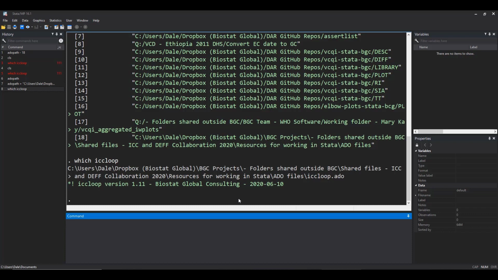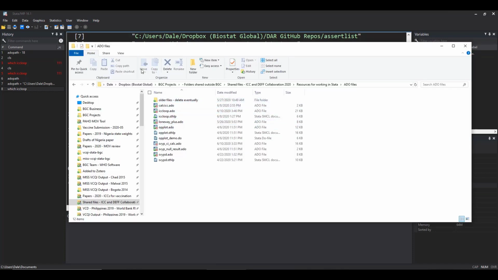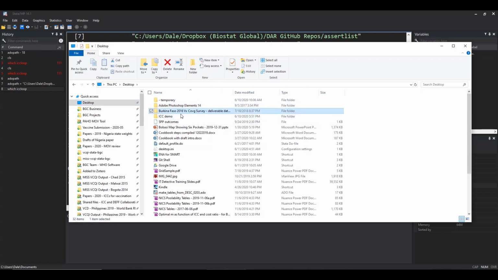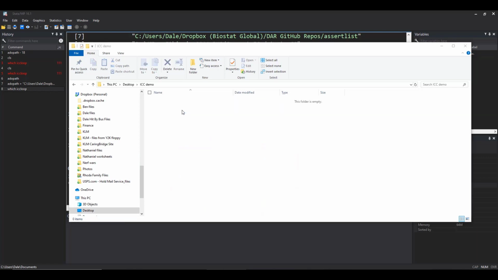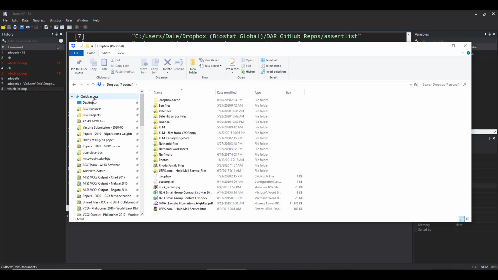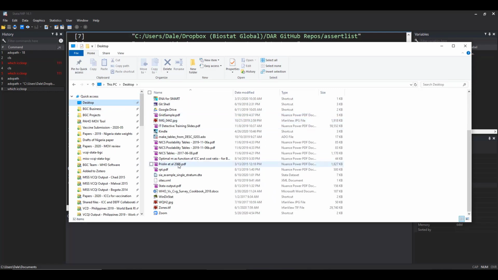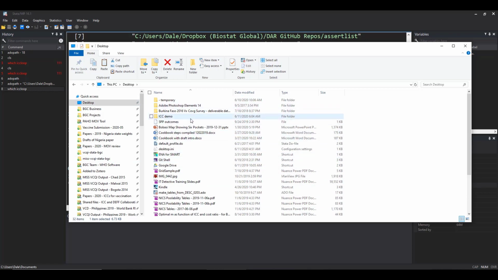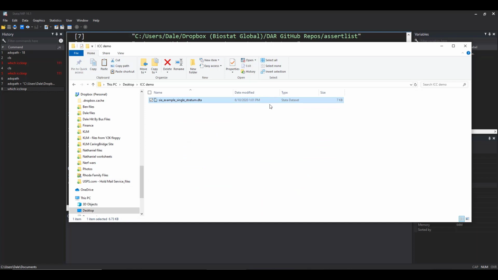So that's great. I'm going to follow Kate's protocol from yesterday and start with an empty folder. I'm going to grab a survey data set that I have sitting around from an earlier project. It's this SIA example data set. I'm going to put it in an empty folder and we'll start with that.